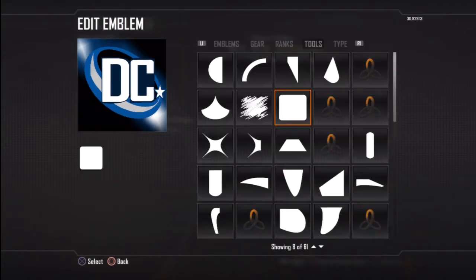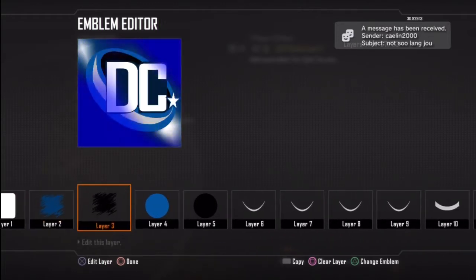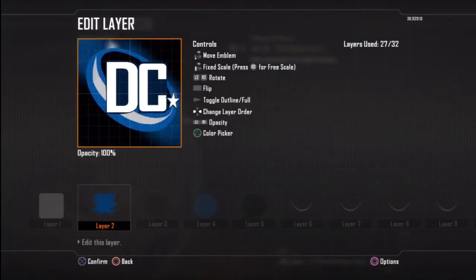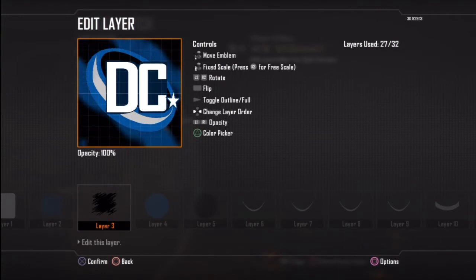And then on layer 2 and layer 3 I've literally just gone and used the scribble. I put one in a lightish sort of blue and then one in black. I'll just shrink that down so you can see how I actually put this together. So on layer 3, which is the black bit, you just really want to expand that to the full, just so you get that nice line down the side there, so it just fits in nicely.